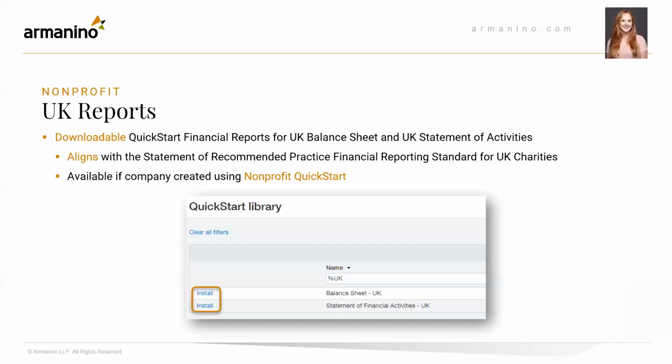In nonprofit, in the Quick Start library, there's a downloadable financial report for your UK balance sheet and statement of activities if you are a nonprofit using the Quick Start template for your Intacct instance. This will align with the statement of recommended practice financial reporting standards for your UK charities. These reports are built off of the Quick Start categories that are assigned to all of your chart of accounts. So if you have all of your accounts assigned to a category, you'll be able to install these reports from the Quick Start library and they'll be ready to run for you. There isn't any additional setup necessary. So that's why it is really important to make sure that you have categories assigned to all of your accounts.